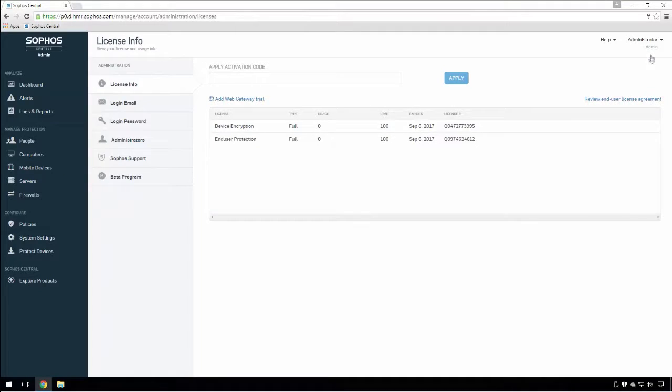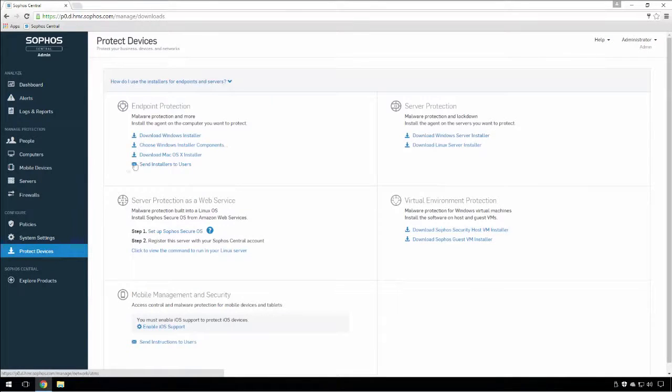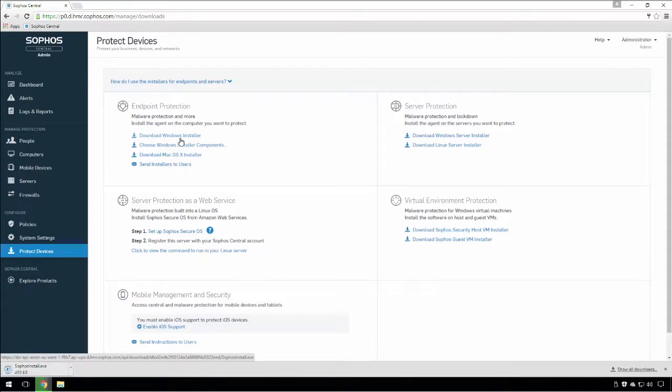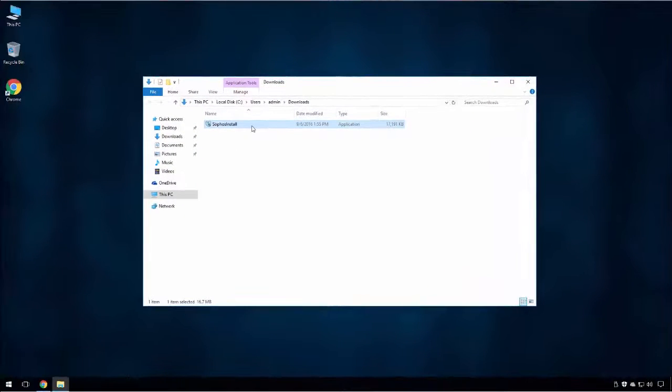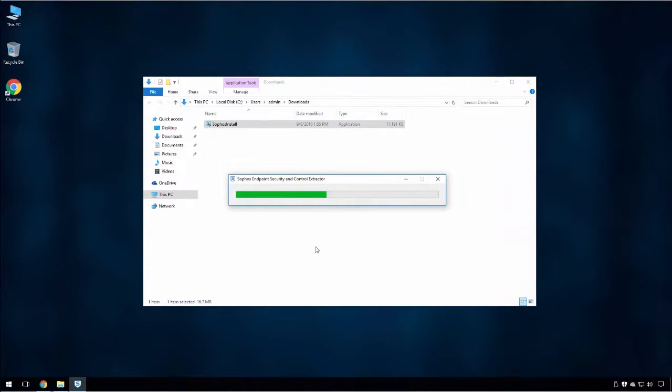Getting started is pretty simple. If your end users are already covered by Sophos Central endpoint protection, this is a quick over-the-air push to the agent that's already installed on their machines. If they're not using endpoint protection, simply head to the Protect Devices page, download the endpoint installer, and run it on any of the machines you'd like to protect.